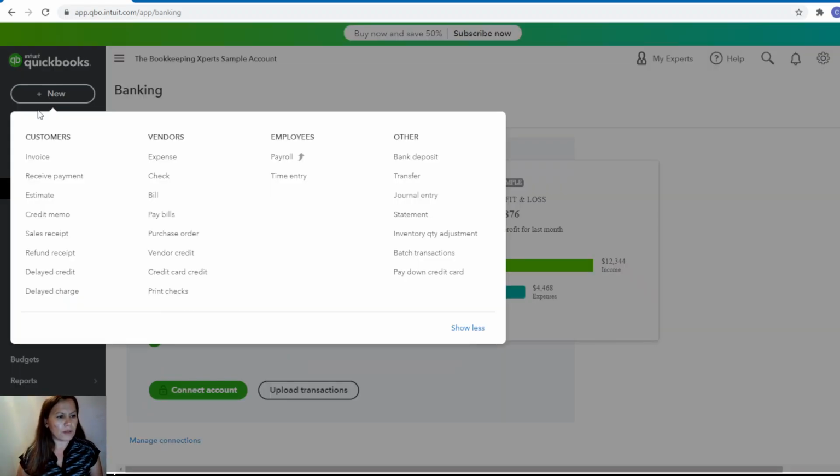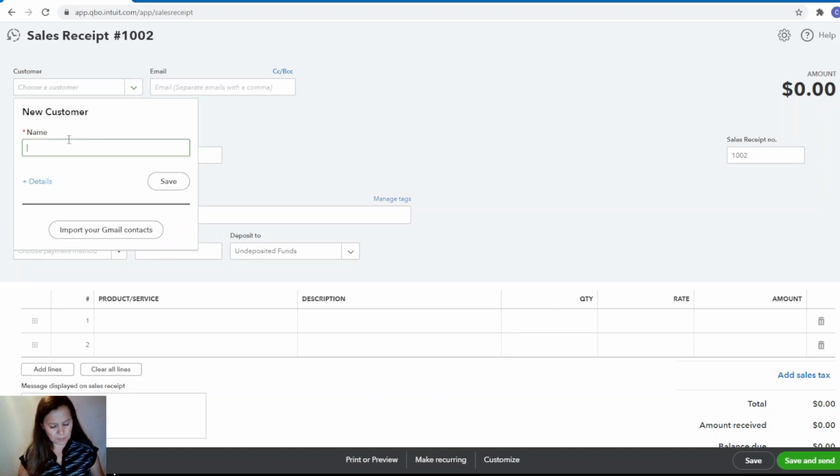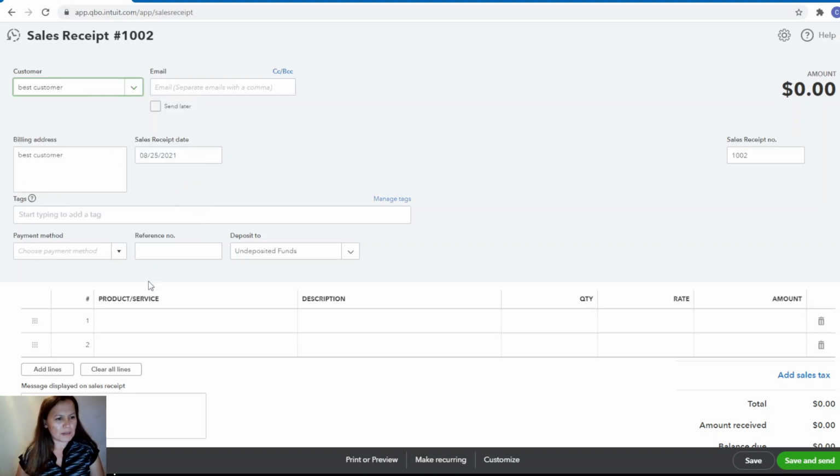Let's go and record that deposit. We're going to see what happens to that whole deposit, right? Okay. Now I'm going to record here that I received cash. Okay, so this one is my best customer. Oh, spell right, Claudia. There it is. Okay, save it. My best customer. Okay, we're going to deposit into an undeposited fund.